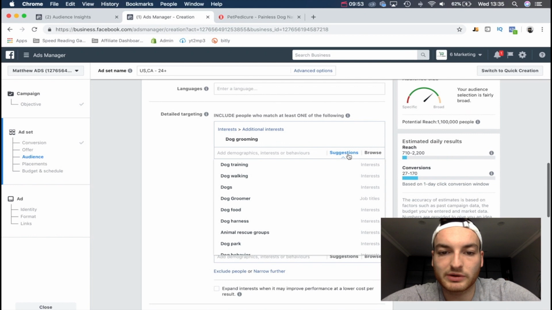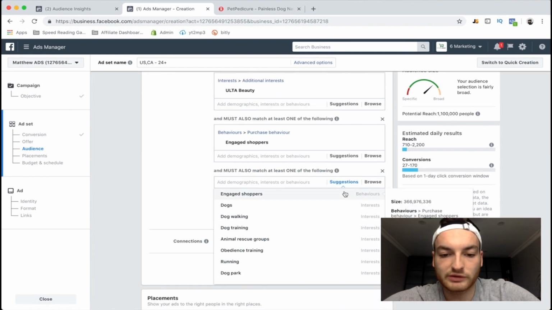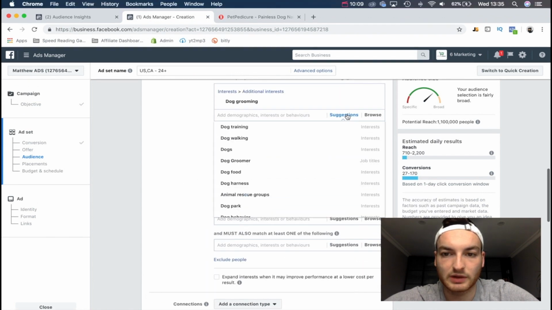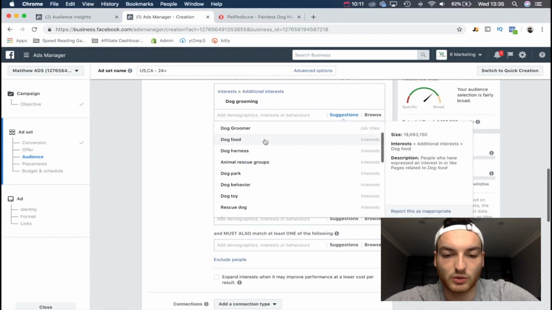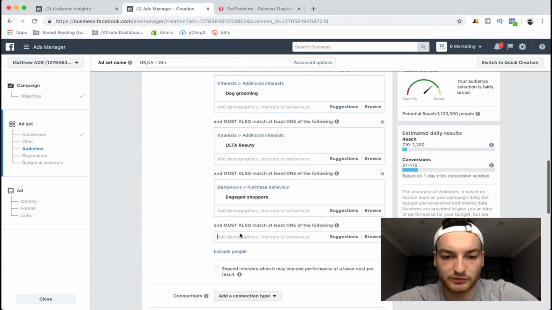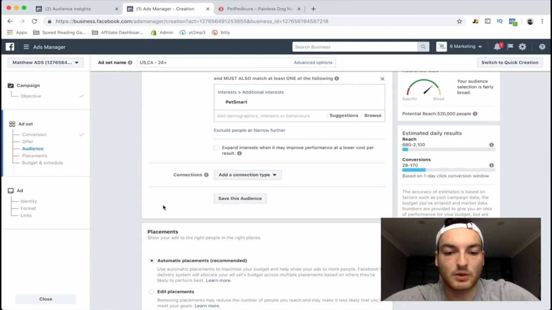Now we just go up here and click suggestions. Let's narrow it down further. Okay, so we can just click suggestions here and take a look at the other kinds of things that we can include in here. They're not really giving us anything too specific. Let's go up here, dog toy, pet store. Let's do pet store. Oh, actually, no, let's just do PetSmart, whatever. Here we go, 520,000.